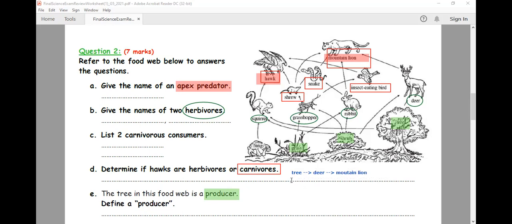What was your food chain? Give me another food chain of 3 levels. Grass, rabbit, snake, and the hawk. But that's 4 levels, and I want 3 levels.